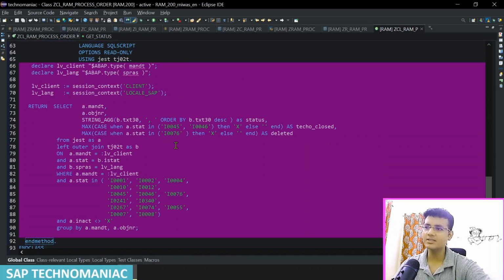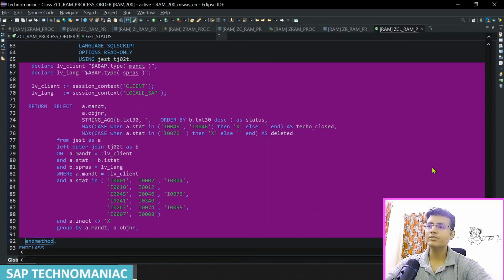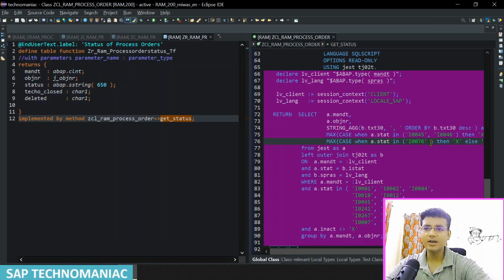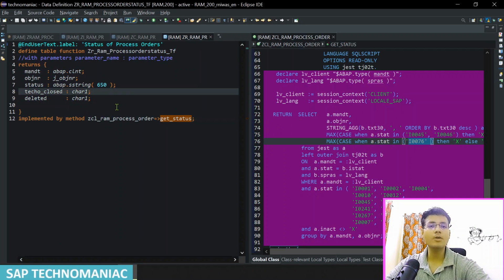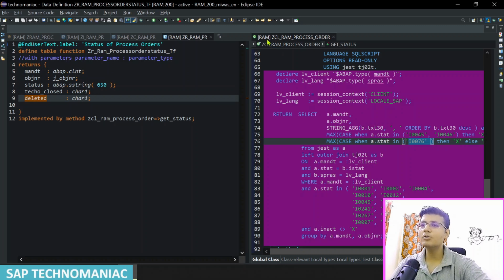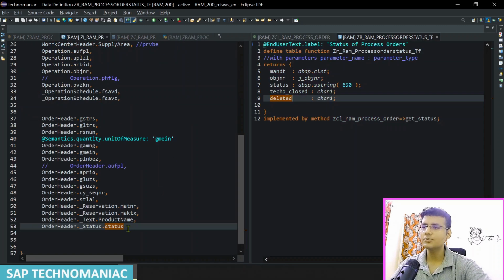I have created this CDS table function. If you are following throughout this series, you already know. In this CDS table function, we already know if the particular order is deleted or not. I don't want to consider those orders. Whether a particular order is takeover closed or not, I have this information in these two variables. So I want to utilize these two details now in my interface CDS view where I am consuming.